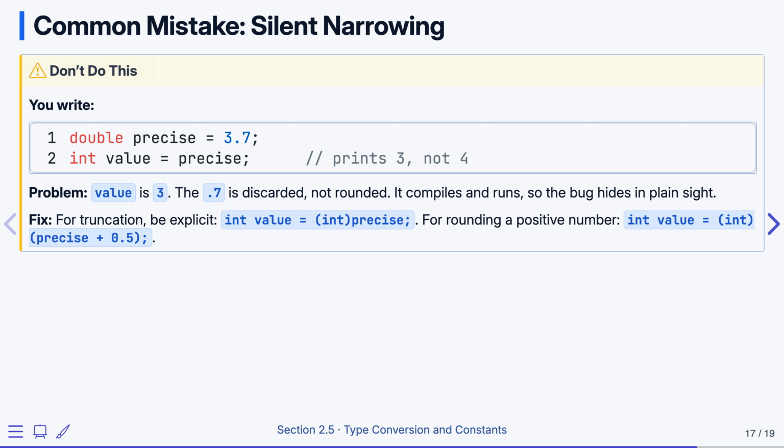The fix is to be explicit. For truncation, cast to int. For rounding a positive number, add 0.5 before the cast.